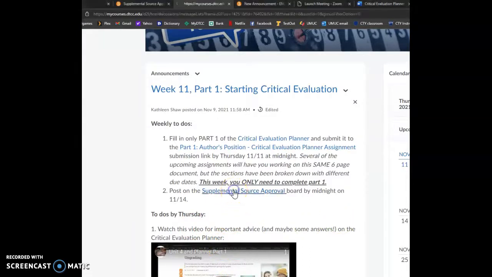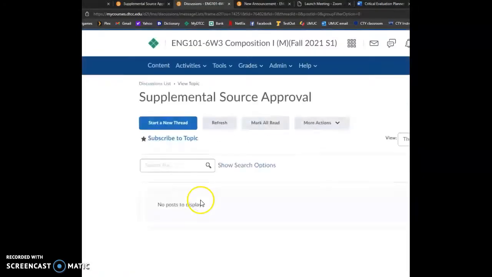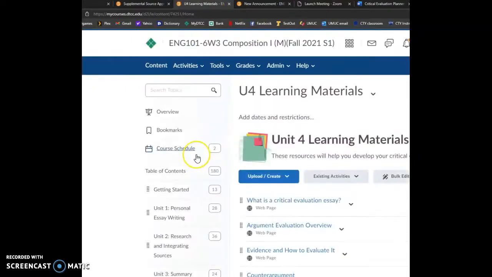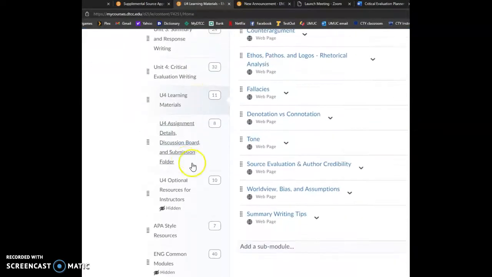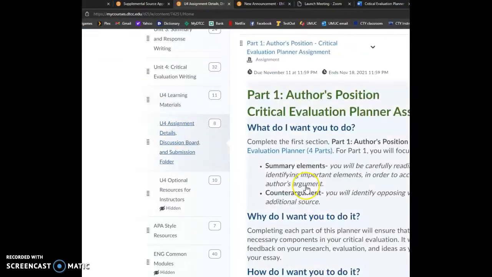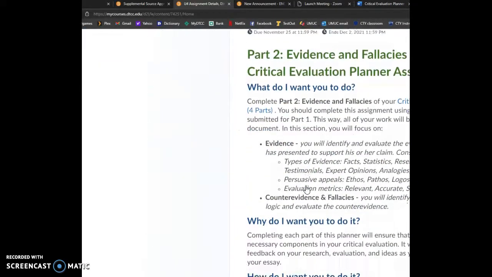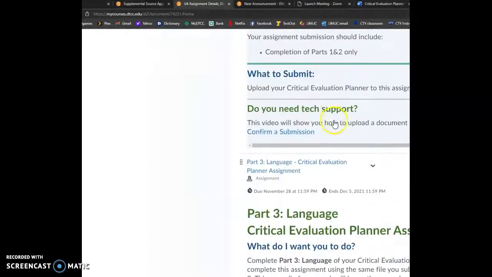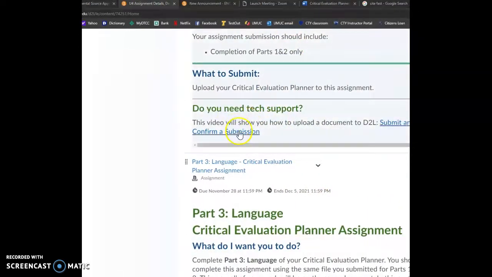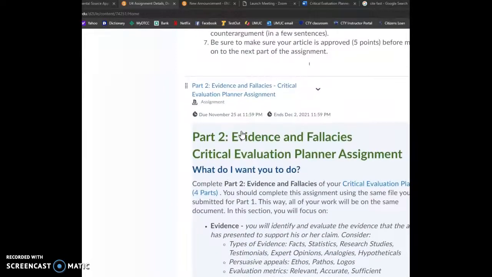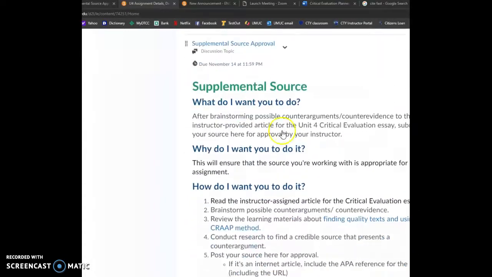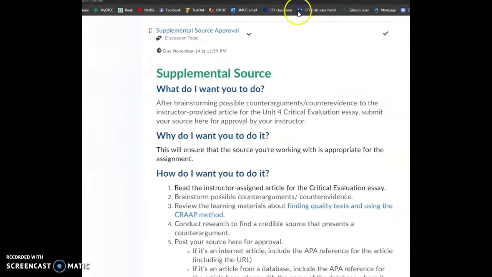So if you click on the supplemental source approval, one of the things that it asks you to do, actually, I'm going to go to the actual description through the content folder. It asks you to find a source that includes a counter argument.